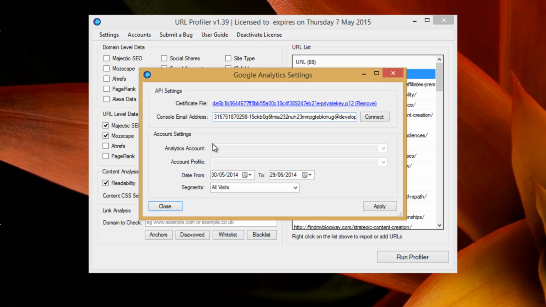If you've set up Analytics, which I have done, you'll bring up this box here. I've already set up all of the information, but it's exactly the same, and all the documentation shows you how to set it up. Simply press connect, and then I can gather all the different information on Find My Blogway from specific dates for each of these URLs.